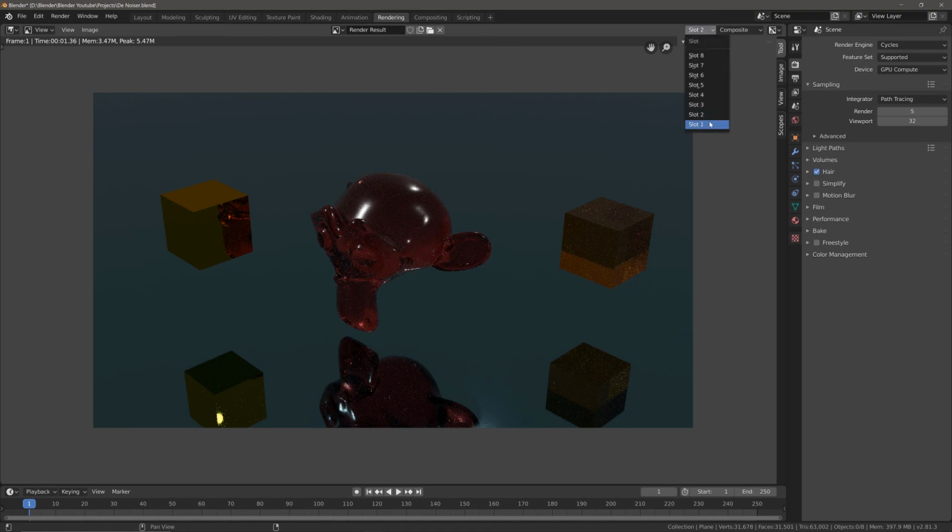So that's it from me on how you can use the new Denoise node to reduce the amount of noise and improve your rendered images in Blender version 2.81.